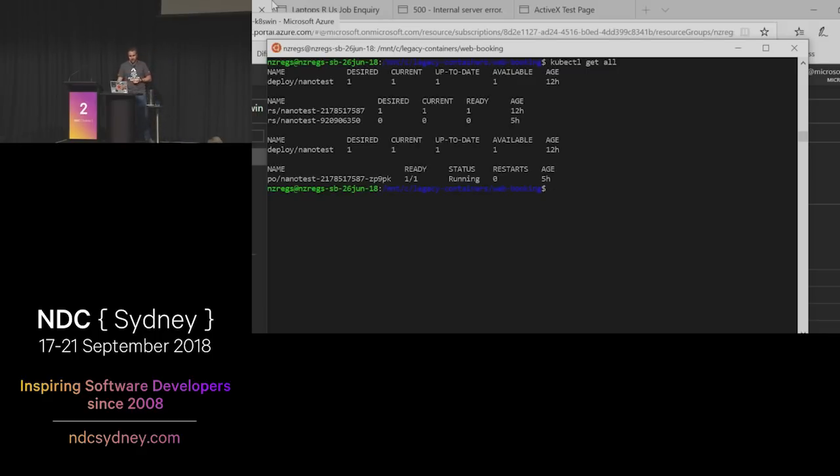And as you can see, we've got a couple of containers running. Actually, we've got one container running here. This is a Nano Server, so it was a little bit smaller. It was only a couple hundred megs to send up there. But yeah, it's up and running.